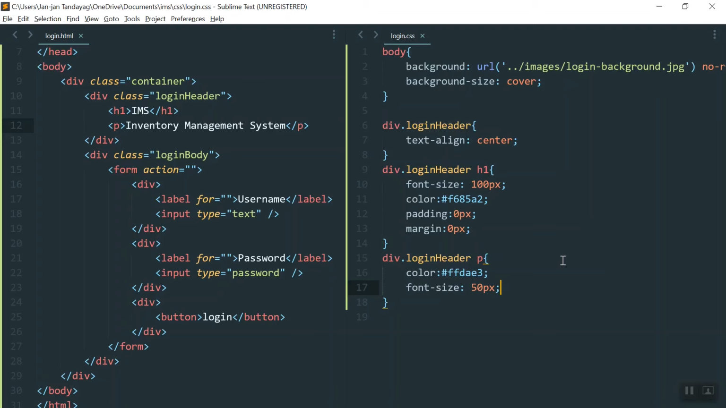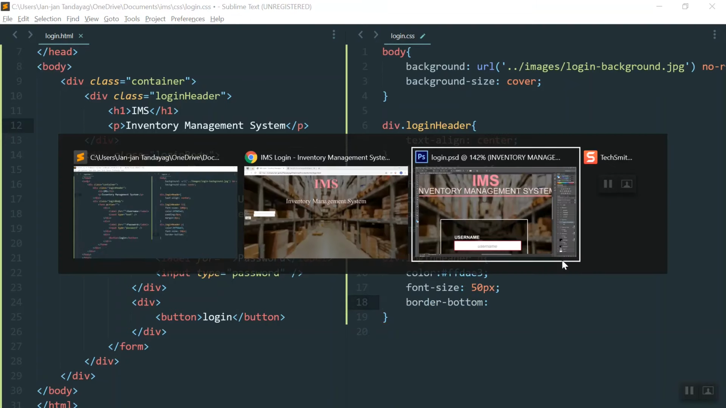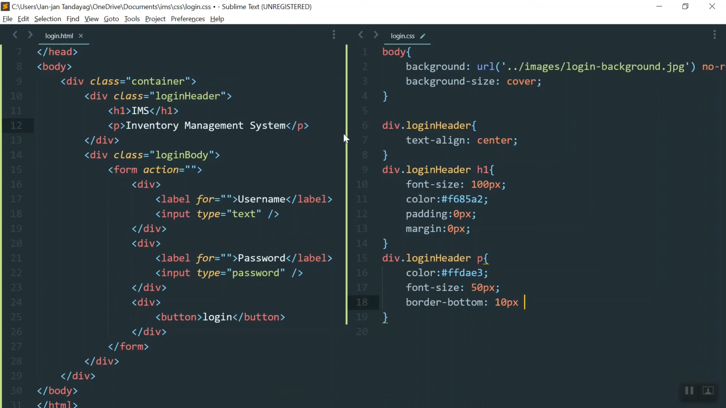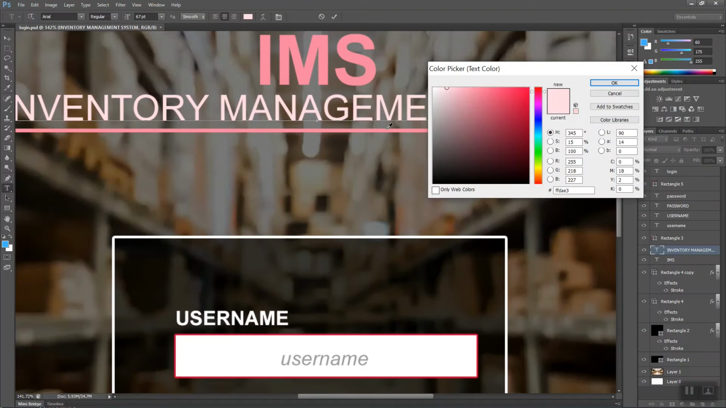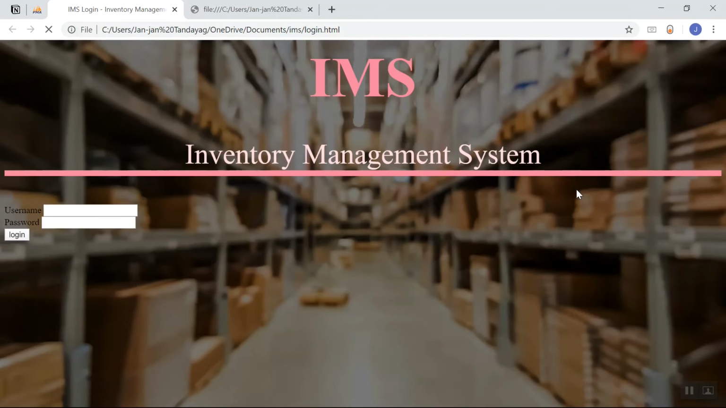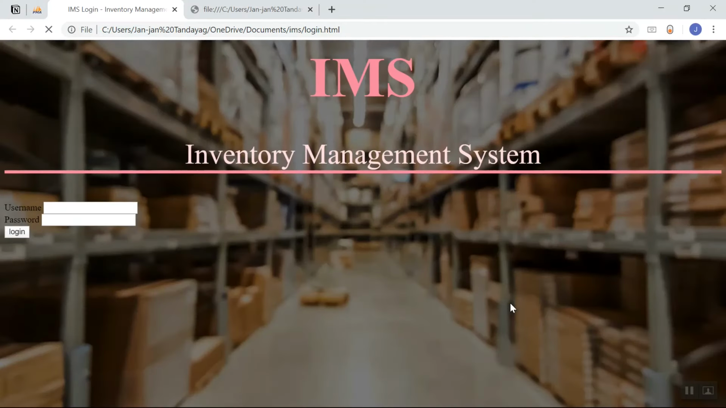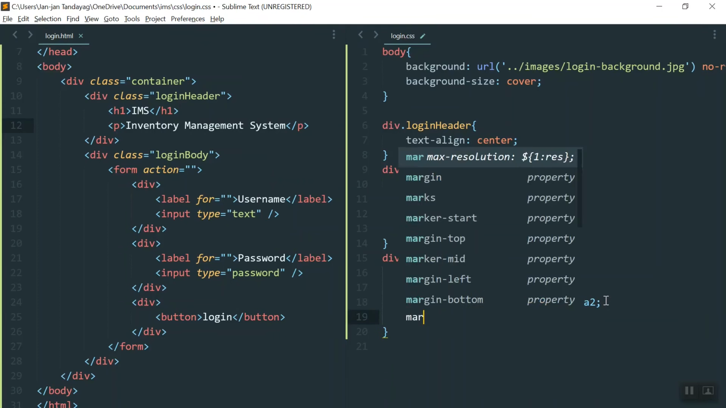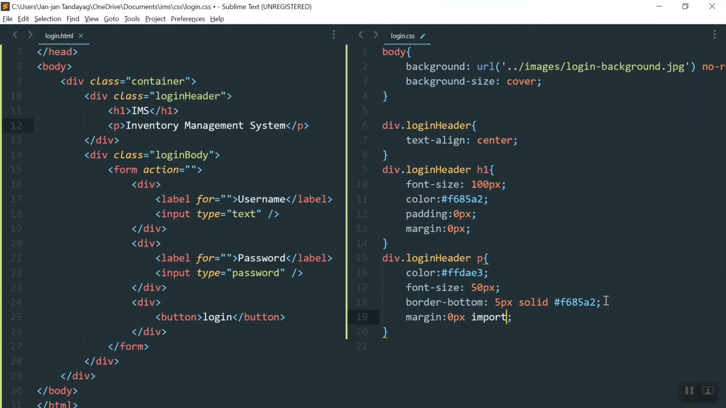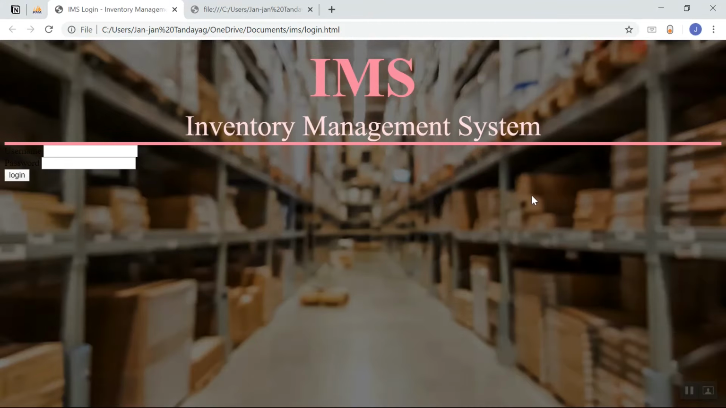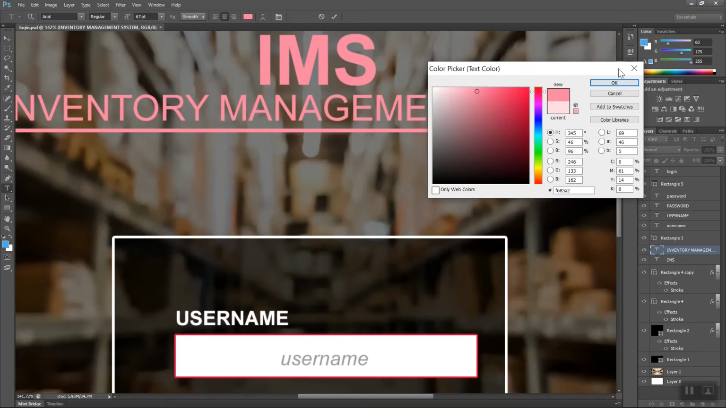Then for that one we just need to add the border: 10px, then solid type, and then here you can just update, and as you can see, we have added the border, but I think the border is very big, so let's just do 5px, and then let's remove the margin. Oops. Then see our design.